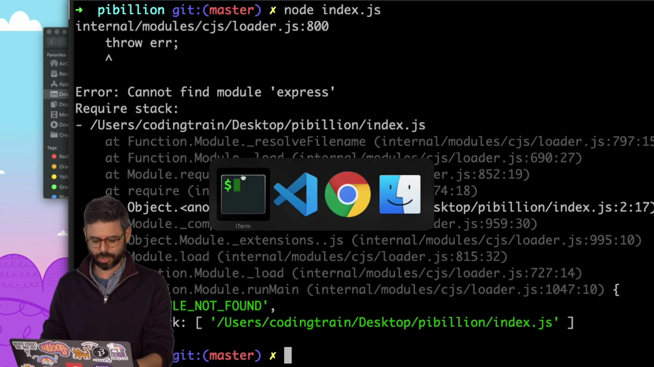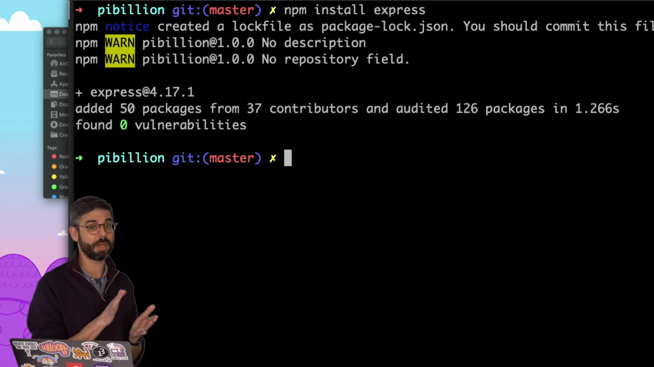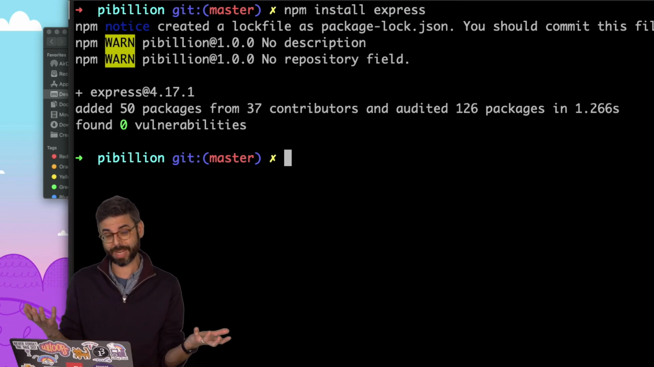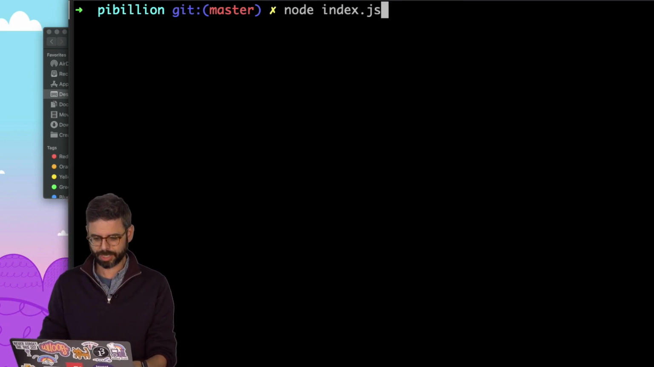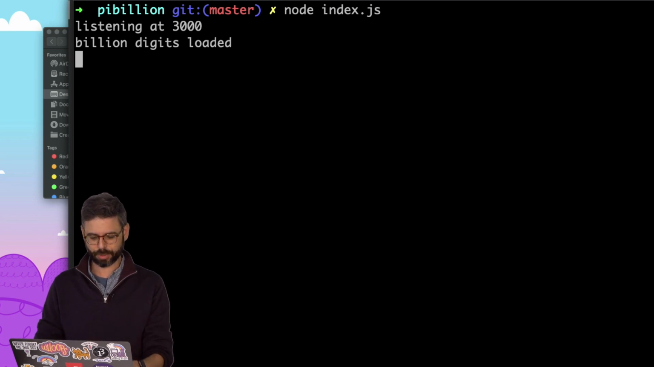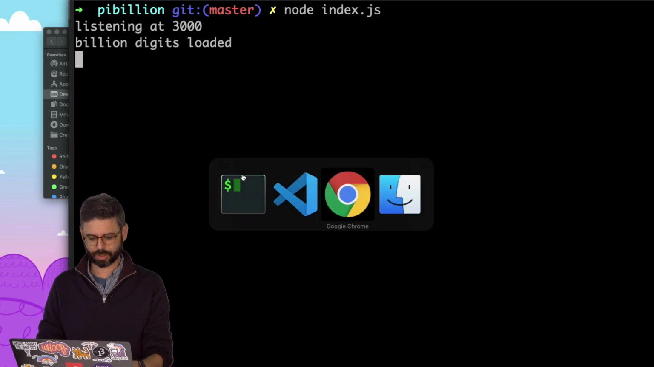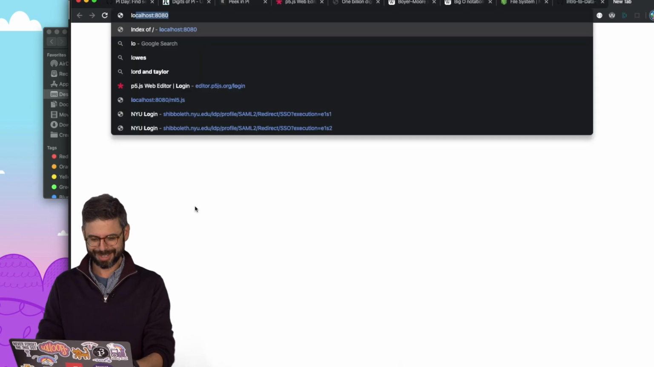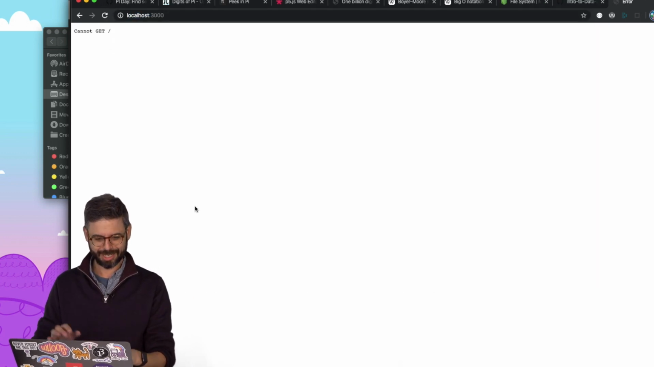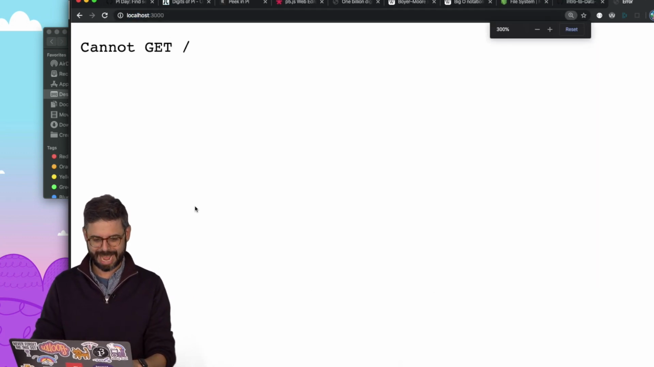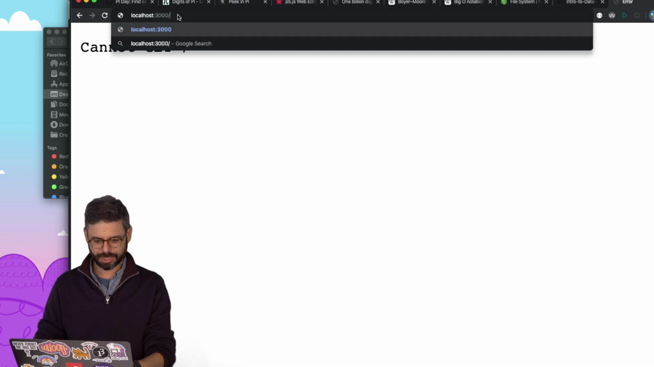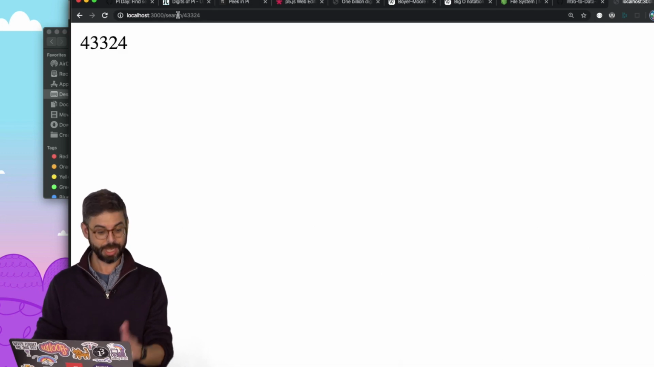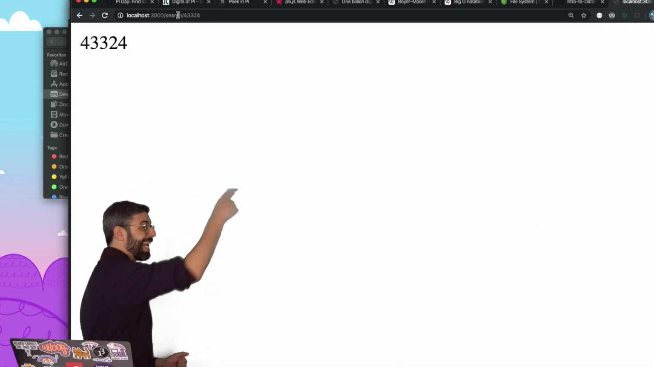Error. Oh, I've got to install Express. So Express is a nice framework for making web servers in Node. Now let me run it again. So I'm listening at port 3000. The billion digits are loaded. I'm going to go to localhost 3000. There's nothing there. But now, if I go to /search/ 433254, I see it. I got it, and I sent it back.